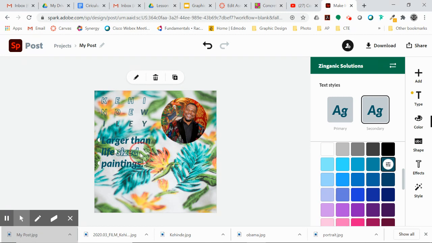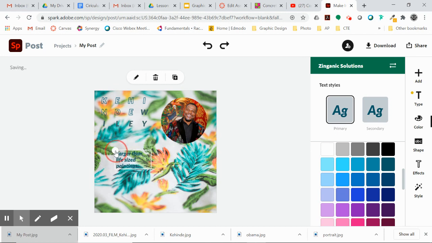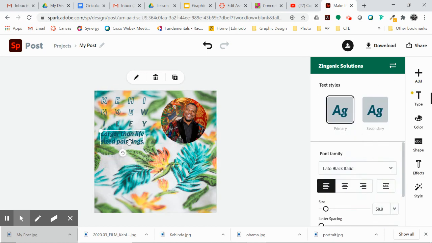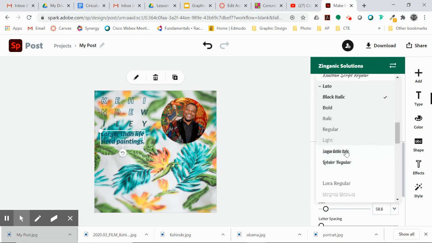Oopsie. Control Z just undid that move. So now I can resize that. I can shape that to whatever I want and then move that around if I need to. So it's really nice to kind of do that. Add that together. And you can change the font right here. It's a different font styles that you feel like better fit what you're looking for.